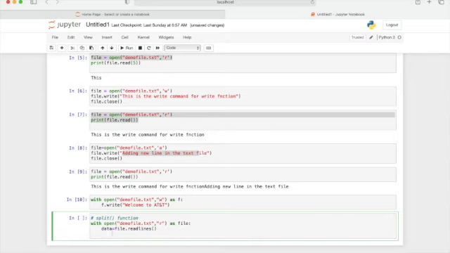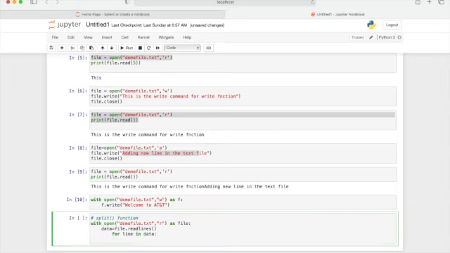Now if I use for line in data, and I say word equal to line dot split and print word. So what basically I am doing, I am reading this file. I am going to read all the lines mentioned in the file, and line by line we are going to split and display the words, right?